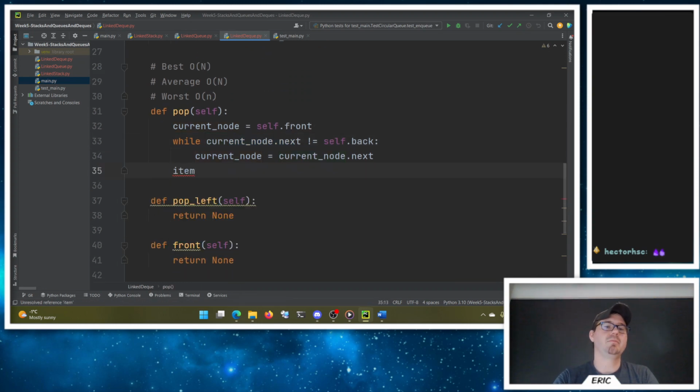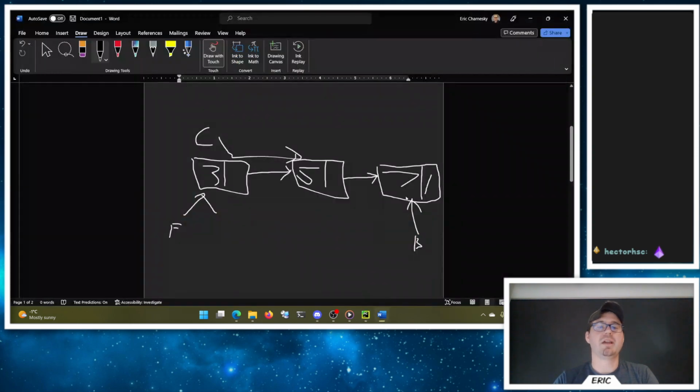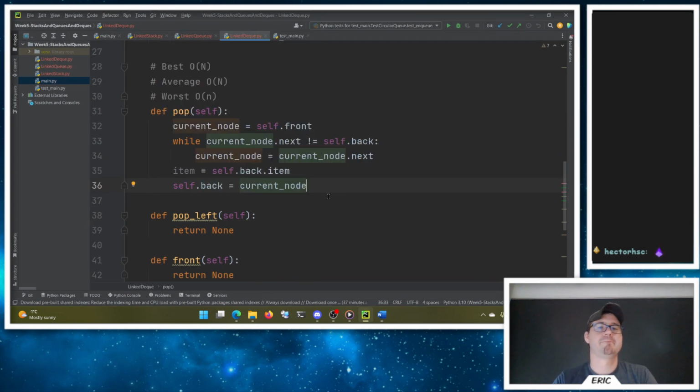Right? So I'm going to take my item, which is self.back.item, because this is the thing we're about to return. Then I can change back, right? Because we need to say, hey, you're no longer the back of the line. You pulled out of the drive-through, right? So you're no longer the back. Good news. Current node is now the back, so self.back is going to equal the current node.